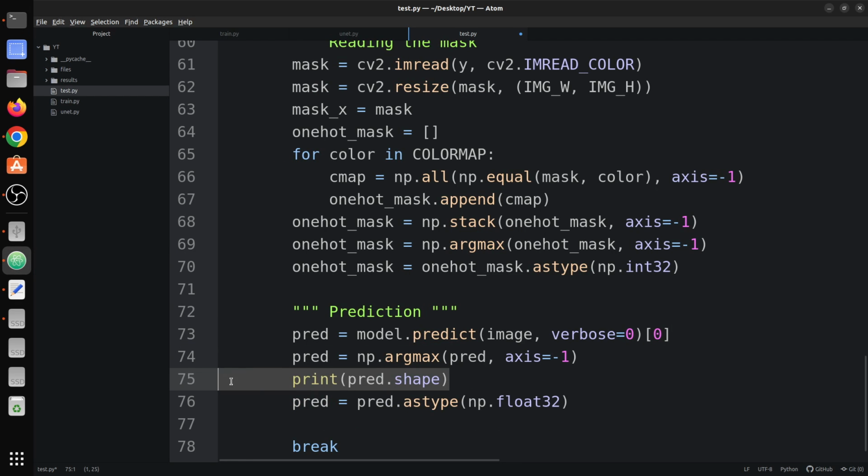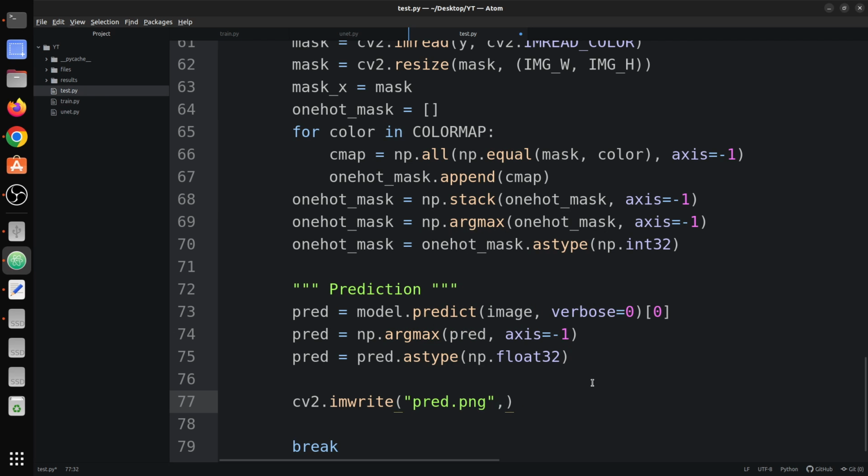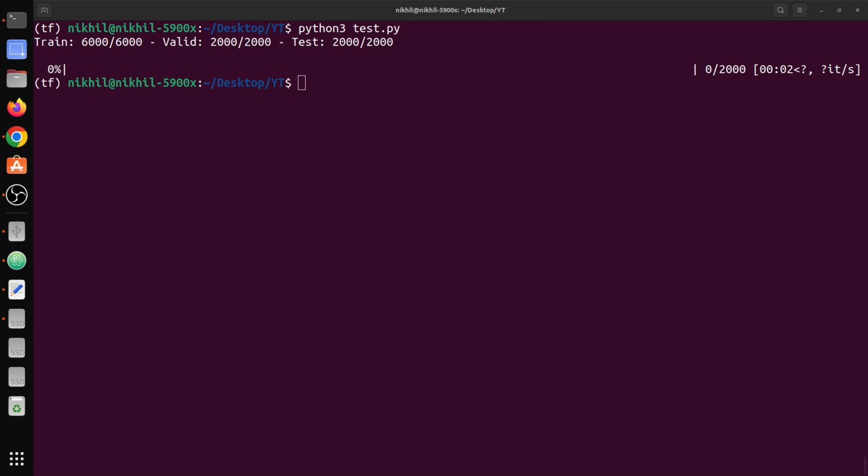Now let's save that also and see how the prediction mask looks. So we're going to say pred.png. It also has a range of 0 to 19. We cannot see them. Again, we're going to say 255 divided by 20, that is the number of classes. If the number of classes is more than 255, then I don't know how we can log it. Okay, so this is done.